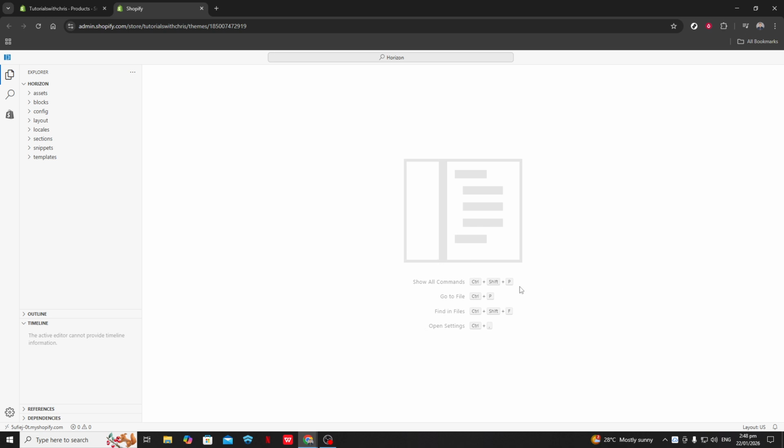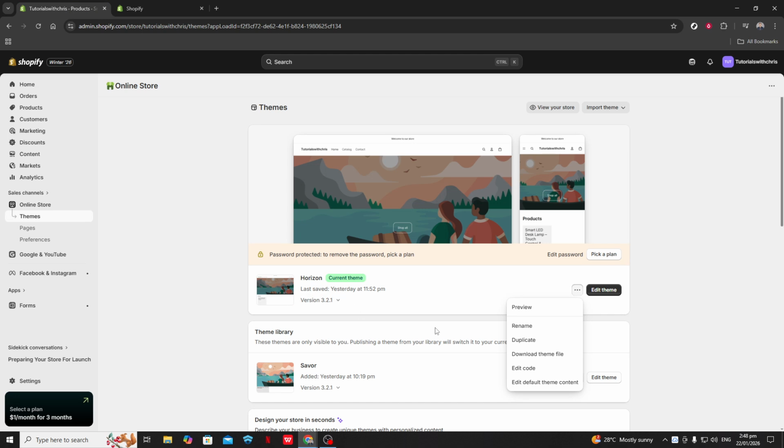Finally, check your mobile view to make sure the percentage looks good on smaller screens. If everything looks clear and readable, you're done. You now know how to show discount percentages on Shopify.